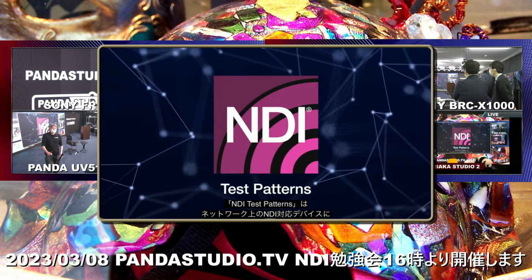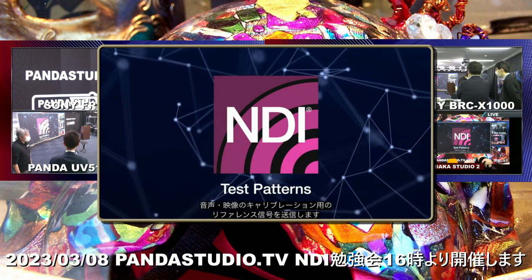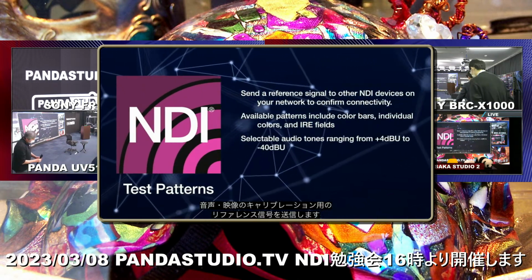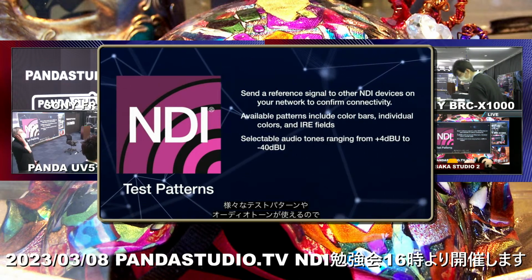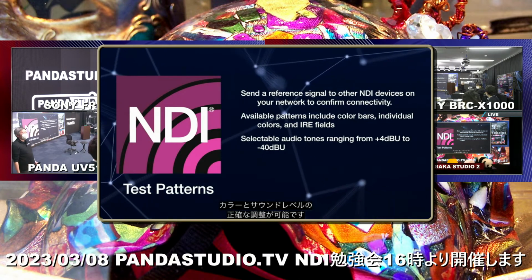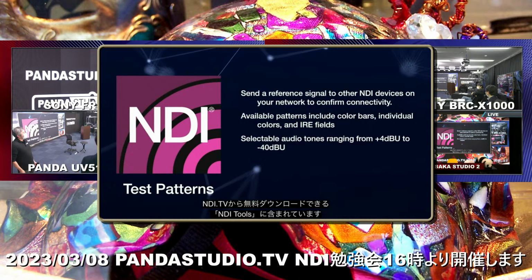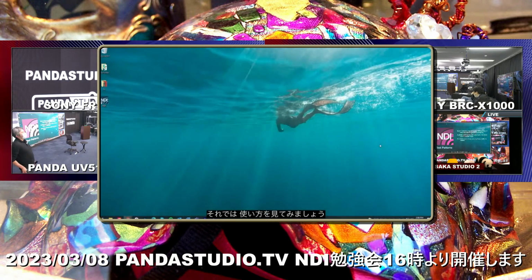NDI Test Patterns is an application that sends a reference signal to other NDI devices on your network to confirm connectivity and enable audio and video calibration. NDI Test Patterns includes a variety of test patterns and audio tones to ensure accurate color properties and appropriate sound levels. You can download it for free as part of the NDI Tools Pack available at ndi.tv. And here's how it works.